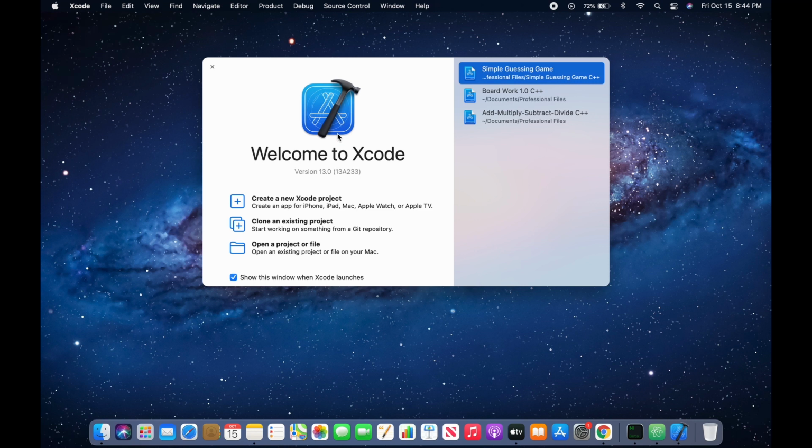So, like I said before, we're going to be making a simple guessing game, and the programming language we're going to be using here is going to be C++. So, what we're going to want to do once we launch Xcode is create a new Xcode project. You can see it shows some of your previous projects on the side panel there. But let's create a new Xcode project.